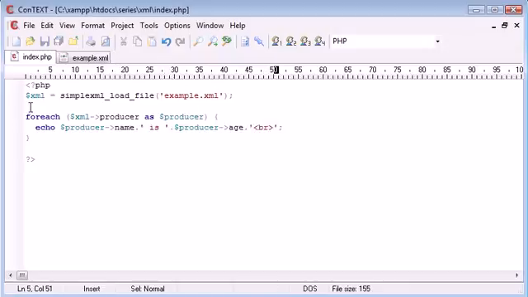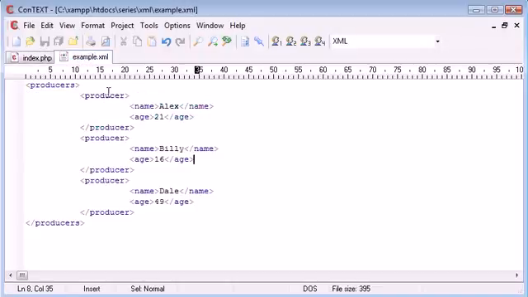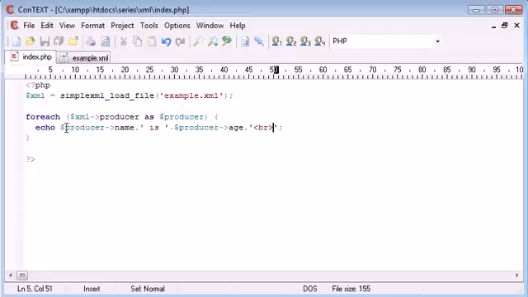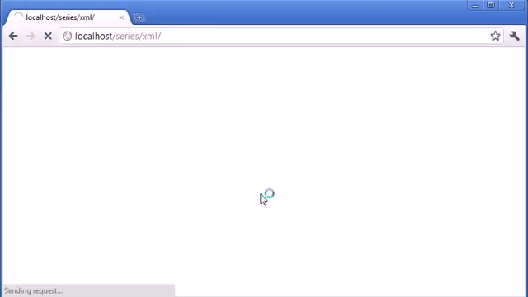So for each of these producers in here, producer 1, 2 and 3 at location 0, 1 and 2, we are echoing out the producer name, and then we're saying is, and then producer age using this variable here in our for each. So if you don't know how for each loop, there is a tutorial on it. Go back and have a look at that, and that will make sense. But for now, if we refresh, you can see that it's produced all 3.